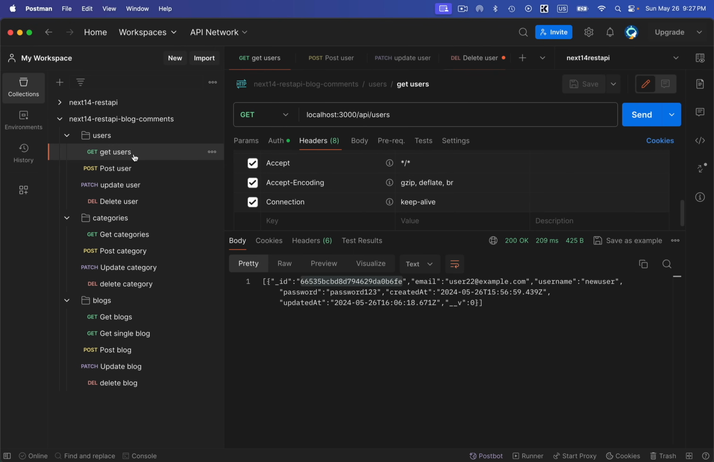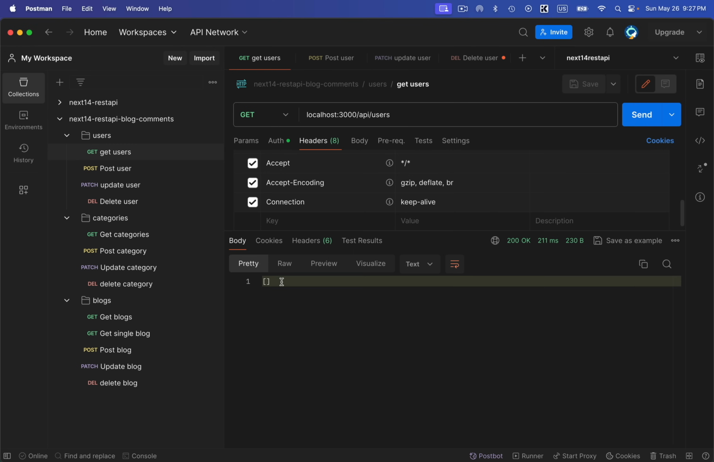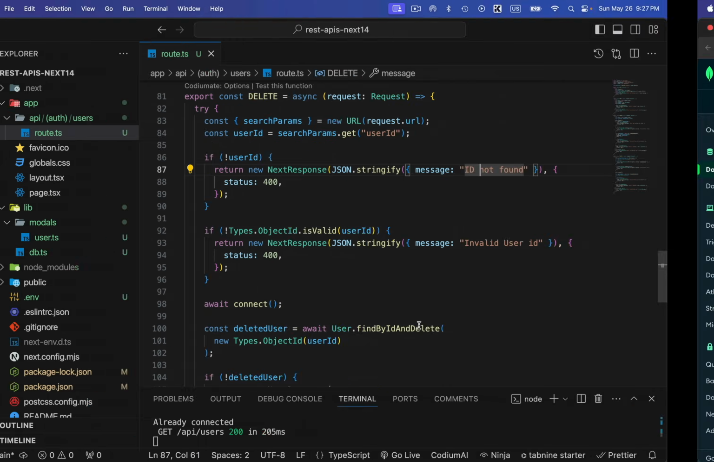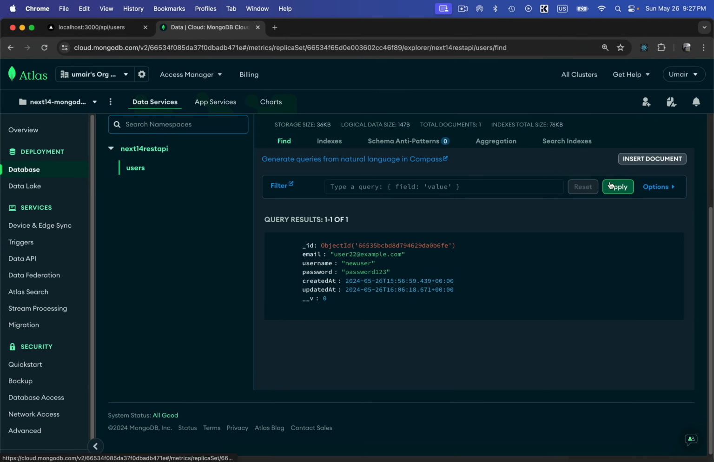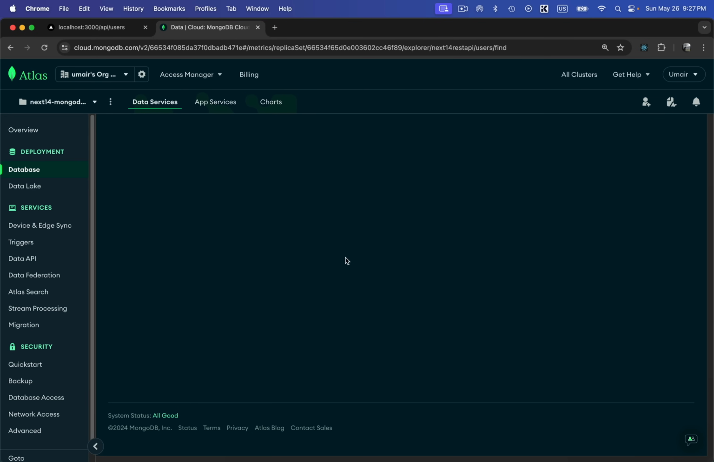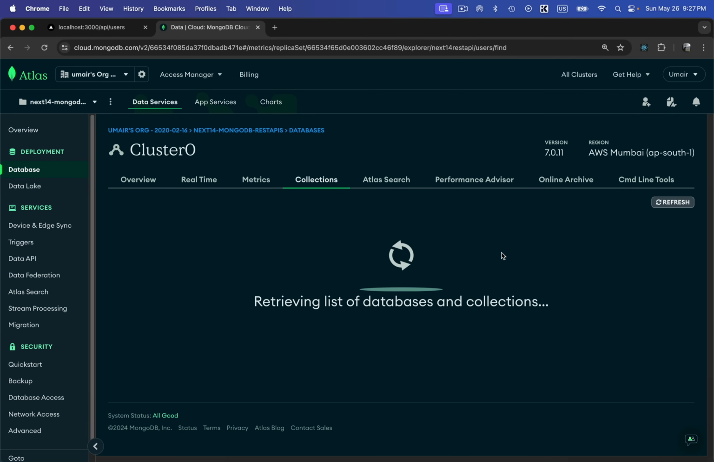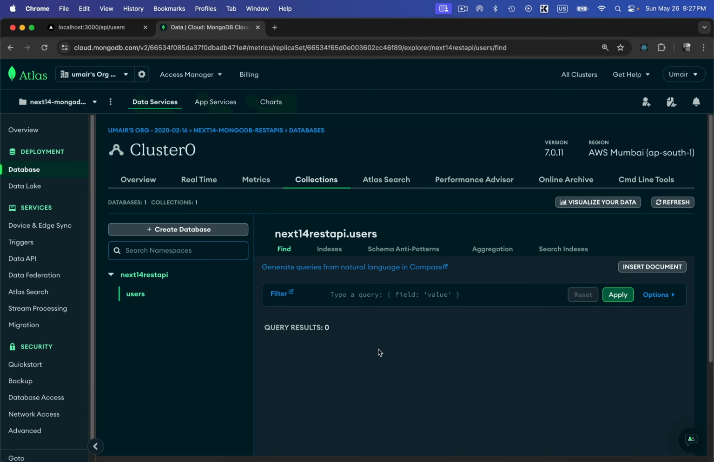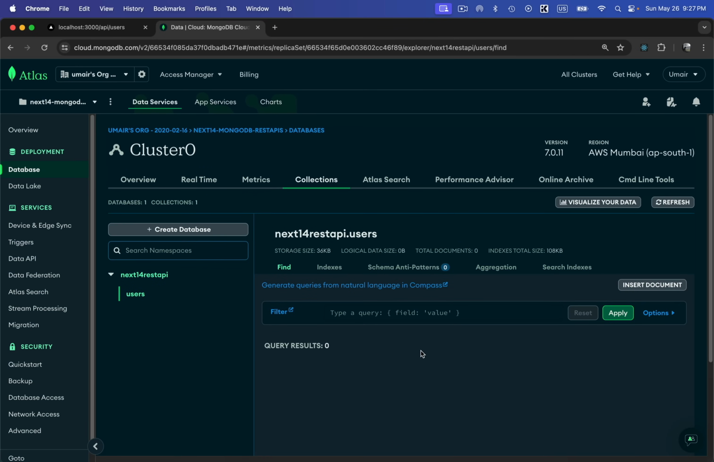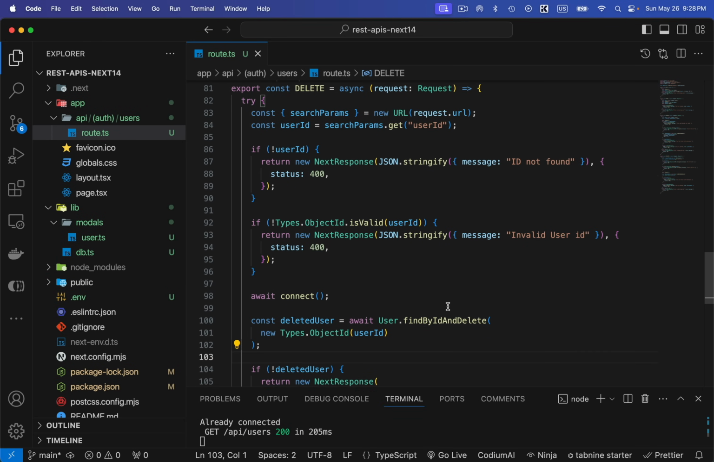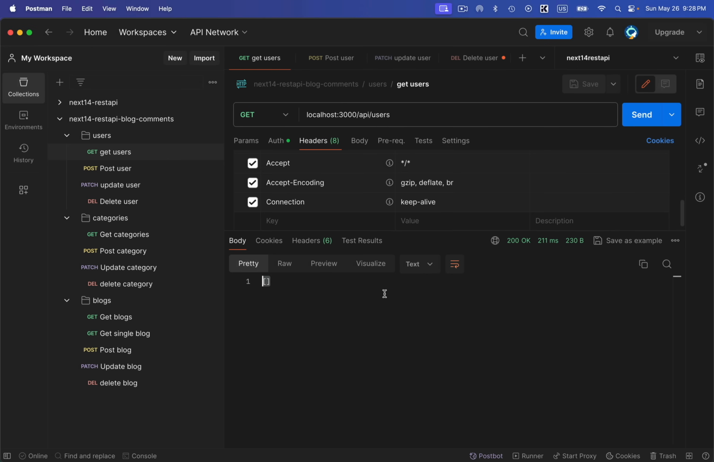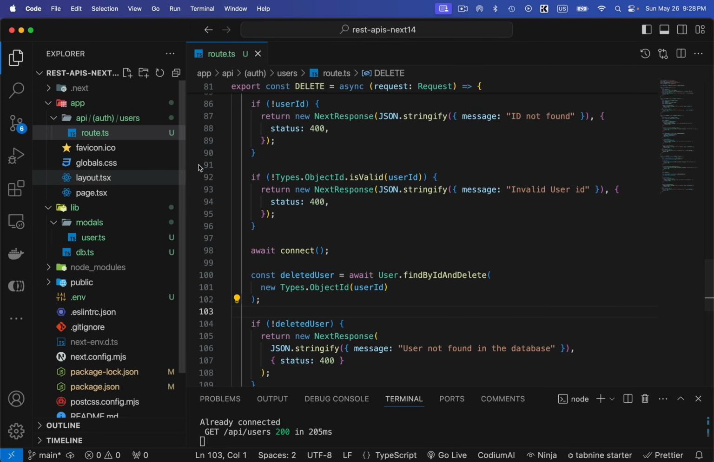And I'm going to first verify by triggering this GET request whether it returns a response, and it did not return a response. So I'm going to refresh this, and I'm going to verify whether it got empty or not. So guys, there is no result. It means that user got deleted successfully from the database, which is perfectly fine. Now we are done with this user API.